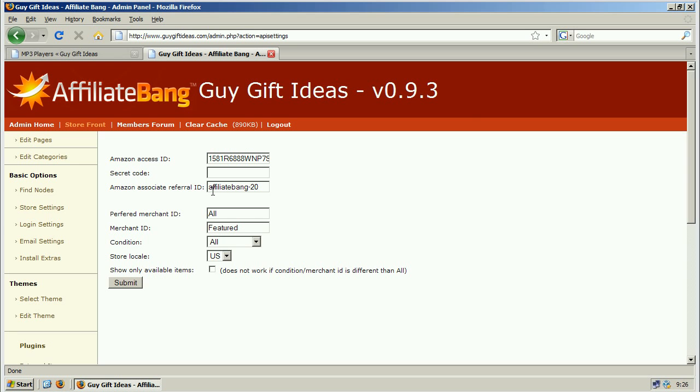If you don't set this, you don't get commission from your sales. Definitely important to fill this out. Above there you have the Amazon Access ID as well as secret code. Affiliate Bang already has support for Amazon signed API requests, so you don't have to worry about your store no longer working later in the year because of the requirements that Amazon is setting out. You can just put in that information and you don't have to worry about it.